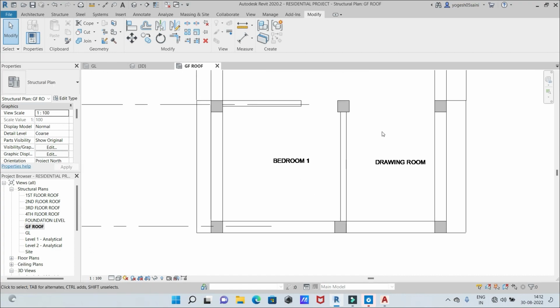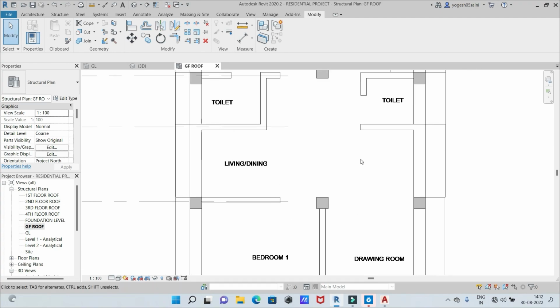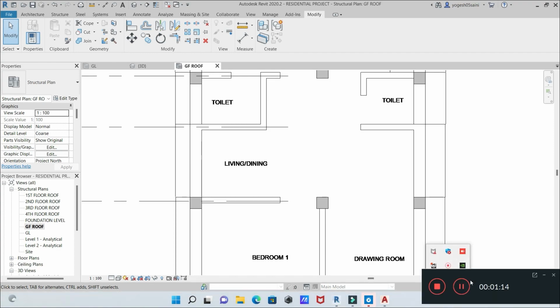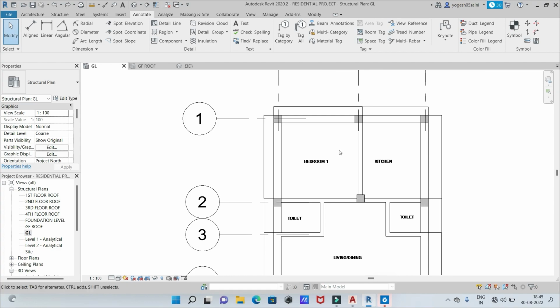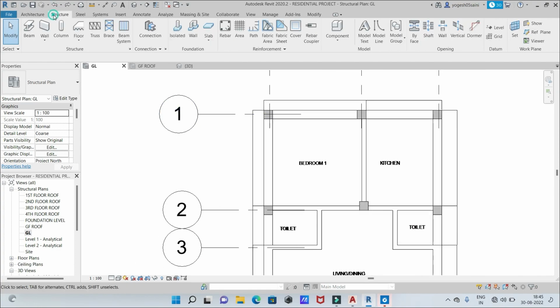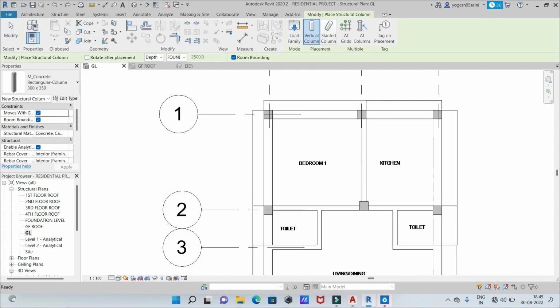So the next part which we are going to do is how we can model the columns. In the next part we'll be doing the modeling of the columns. So now we are going to model your structural column. As we are going to model structural columns, we have to select the structural tab over here. From the structural tab we go to the structural column. The shortcut for structural column is CL.